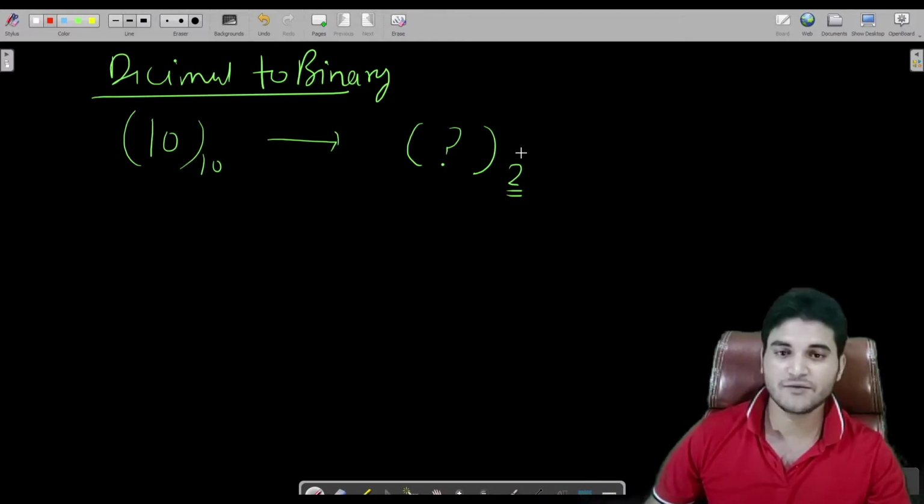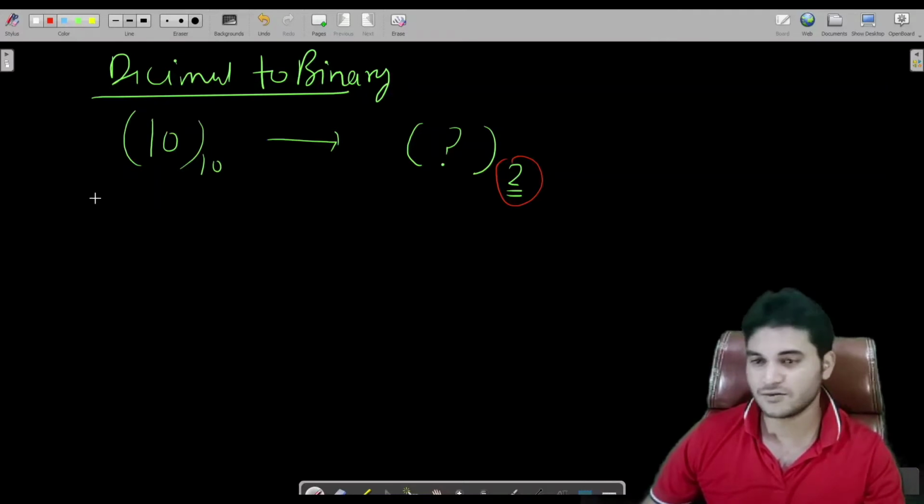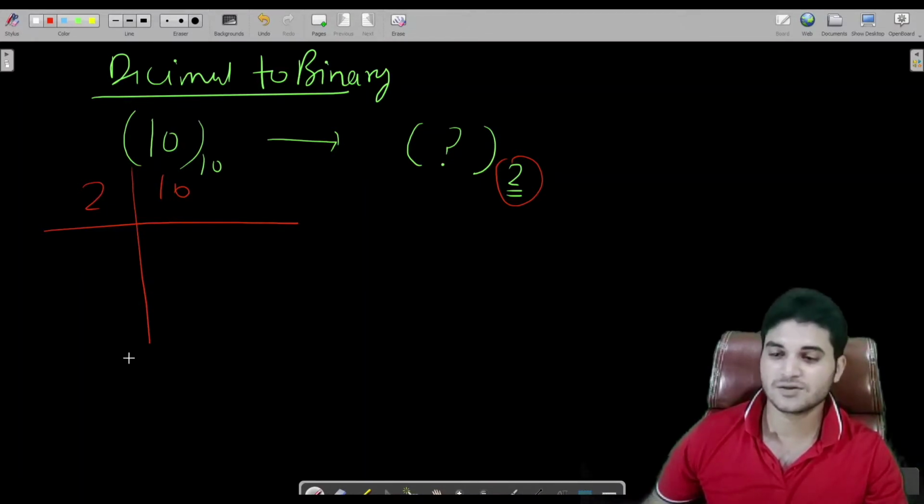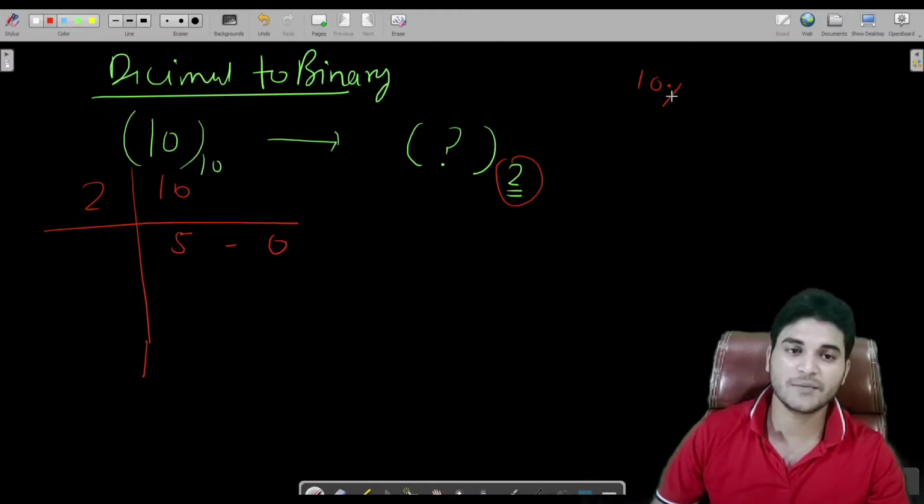The base we have to convert to, let's say 2. We will divide the number which we are going to convert, by the base, till the number becomes 0. Let's see if it is confusing to you. I have to divide this number by 2 till it becomes 0. If I divide 10 by 2, I get 5 as the quotient and 0 as the remainder. Why? Because if you take the remainder of 10 with 2, you get 0.